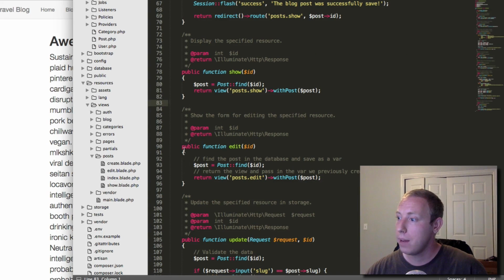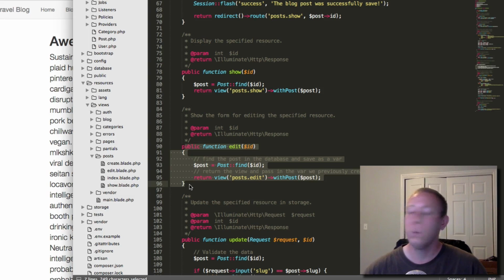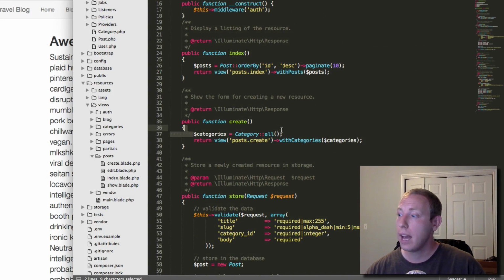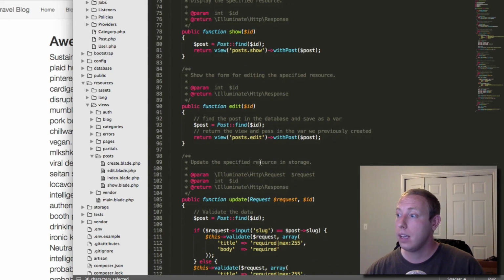Okay, so if we come down here, when we edit it, this is what displays the edit form. We just need to display all of the categories just like we did in the create post. Just like we did up here, we just need to know what all the categories were so we could render that select form. We need to do the exact same thing here. We need to know what all the categories are so we can render it.